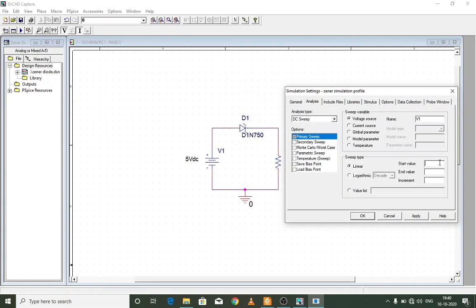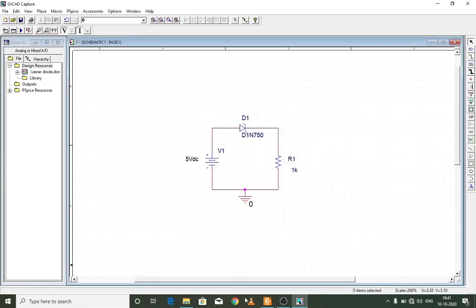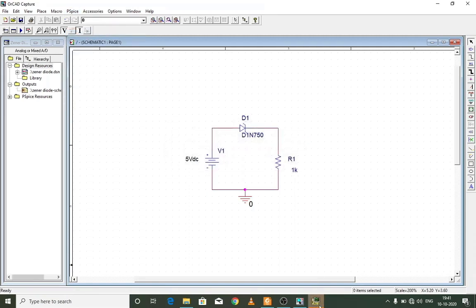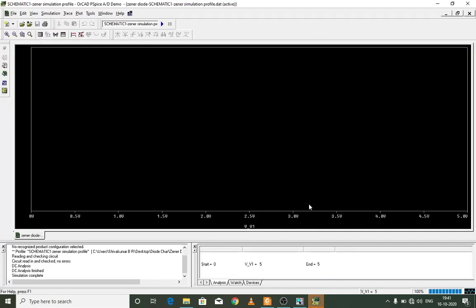I want to sweep it from, let us say, first and foremost I'll illustrate the forward characteristic curve. I'll start from 0 and let the end value be 5 volts, and I would like to increment it in terms of 0.1 volt. Right, apply. Simulation profile is ready. Now you can click on the run SPICE button here, which you will find again in the PSpice menu. Let us run that and look at the pop-up window. This is what your simulation window would look like.